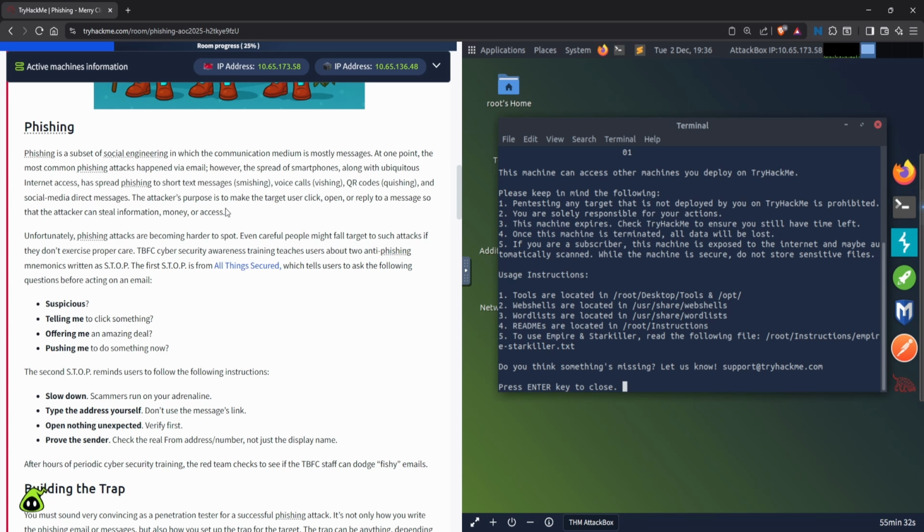Unfortunately, phishing attacks are becoming harder to spot. Even careful people might fall target to such attacks if they don't exercise proper care. TBFC Cybersecurity Awareness Training teaches users about 2 anti-phishing mnemonics written as STOP. The first STOP is from All Things Secure, which tells users to ask the following questions before acting on an email. Is it suspicious, right? Telling me to click something, offering me an amazing deal, pushing me into doing something. The second STOP reminds users to follow the following instructions. Slow down, right?